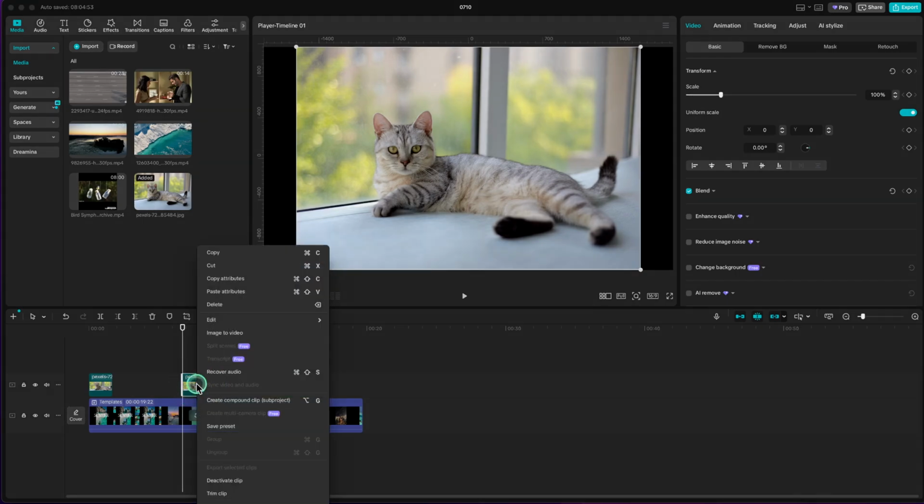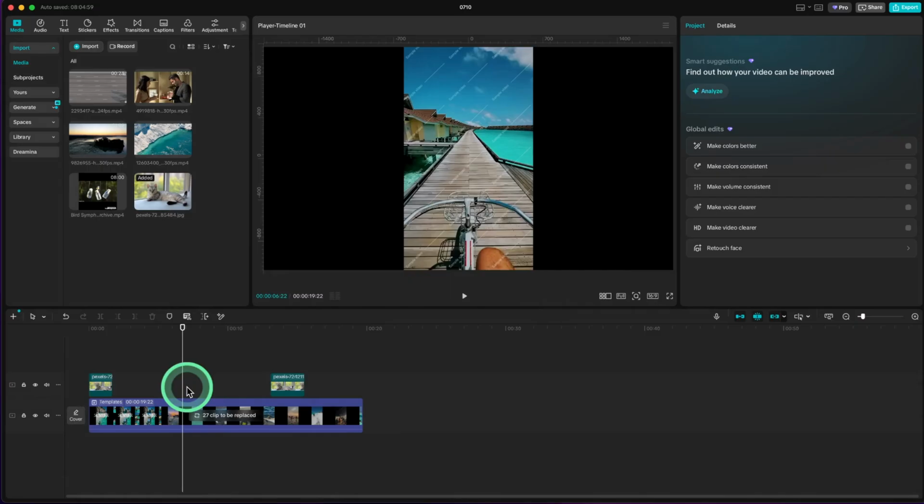And that's all there is to it. By following these steps, you now know exactly how to copy and paste clips in CapCut. This skill is fundamental for quick edits and precise adjustments, and it's a great way to speed up your workflow.